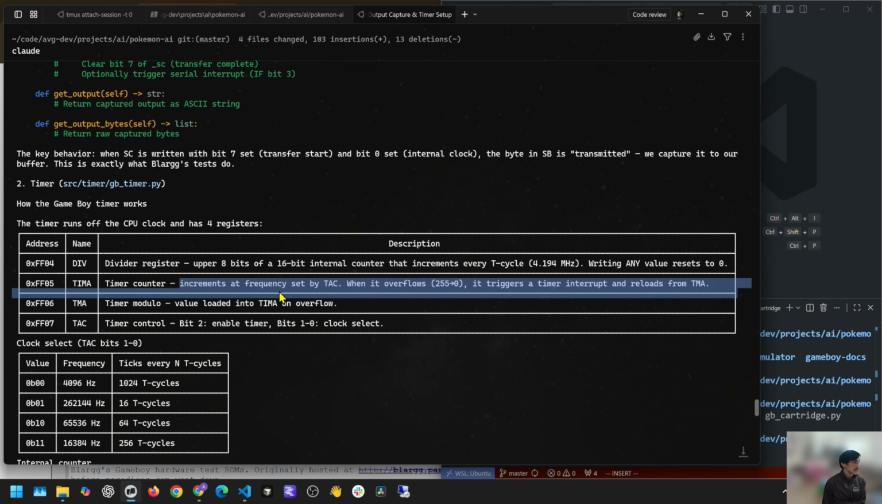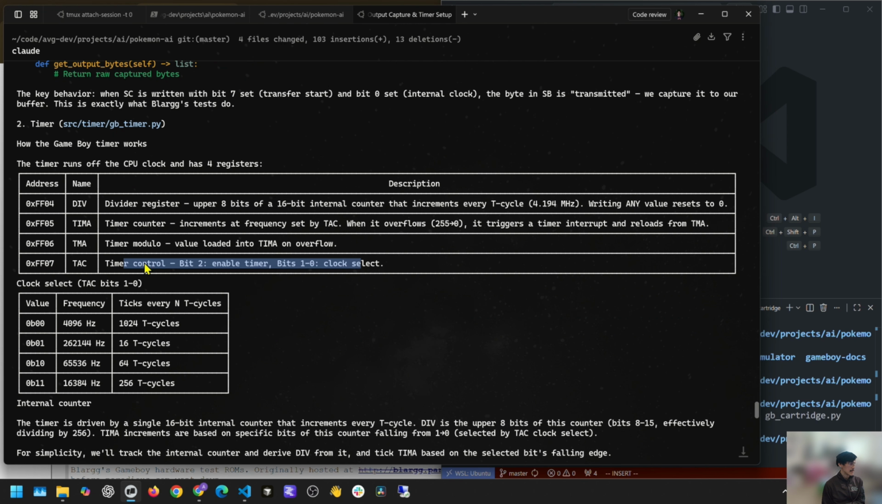The timer counter increments at a frequency set by TAC. When it overflows, it triggers a timer interrupt and reloads from TMA. TMA is the timer modulo, the value loaded into TIMA on overflow. Timer control: bit 2 enables the timer, bits 1 to 0 are the clock select. So for the clock select, TAC bits 1 to 0: 0 is 4 kilohertz, then 256 kilohertz, 64 kilohertz, and 16 kilohertz.